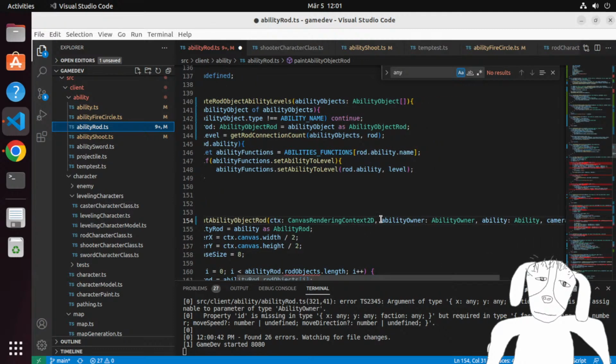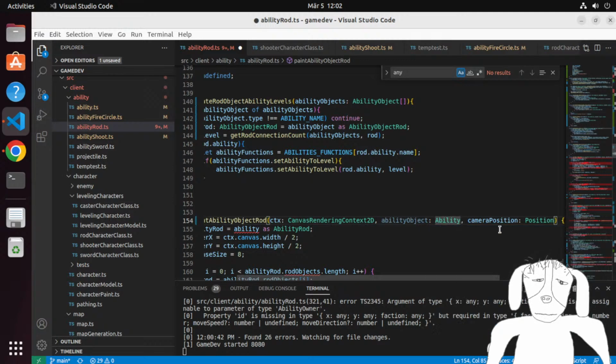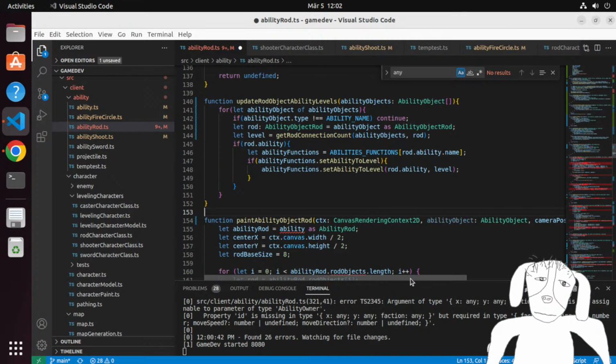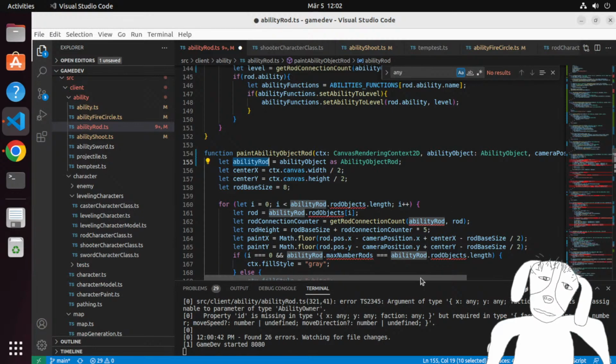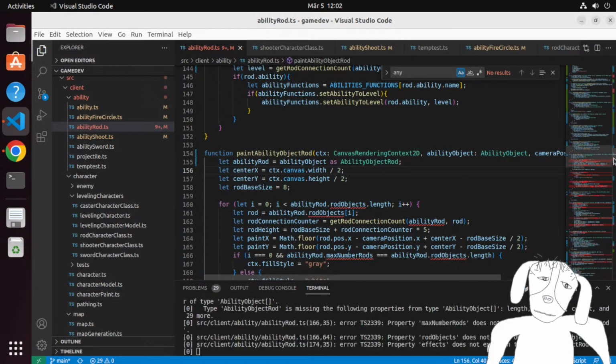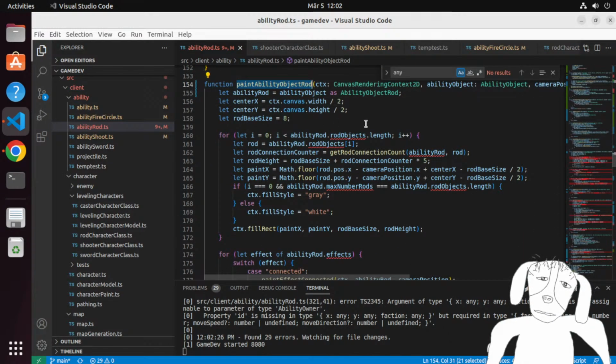Ability owner. Ability object. Object. Ability object as ability object rod. Let's first see if it likes it up here. Paint ability object. Ability rod.